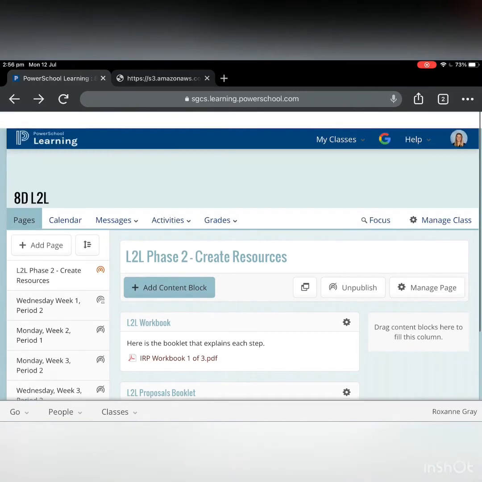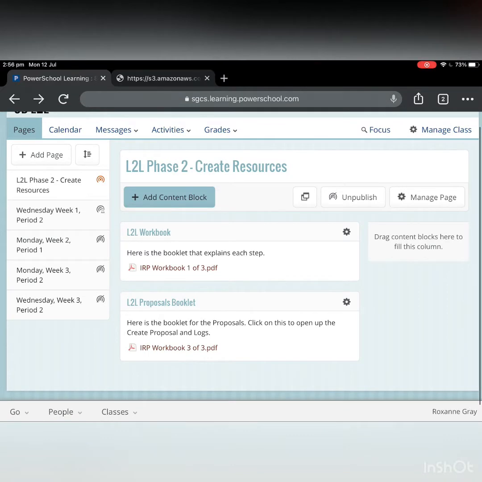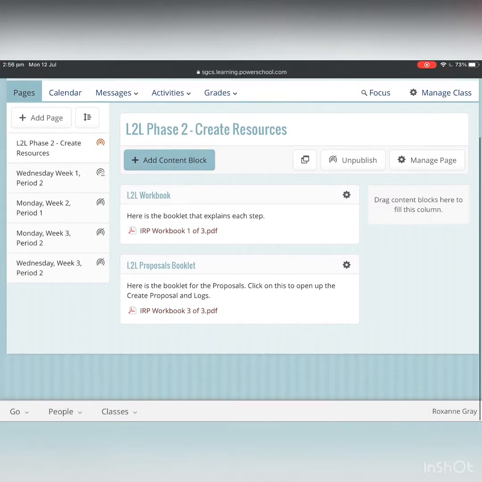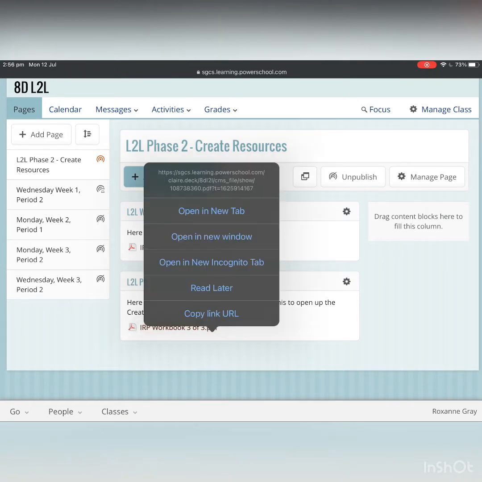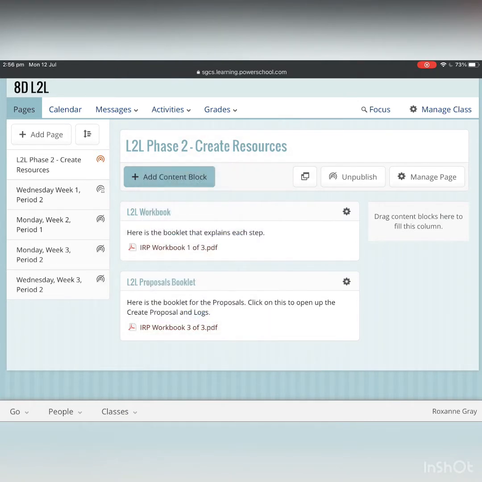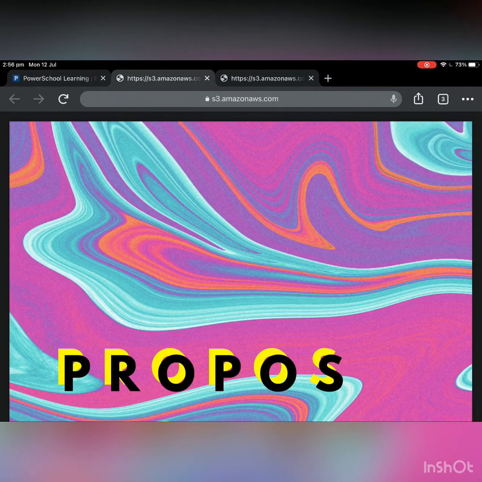Okay, so here you are on whatever your Learning to Learn page looks like. This is the 8D one. And you can see here's a downloadable PDF version of the printed booklet that you have. So you're going to open this one. That's the proposals one. It's actually quite a big file, so it took a little while to load.